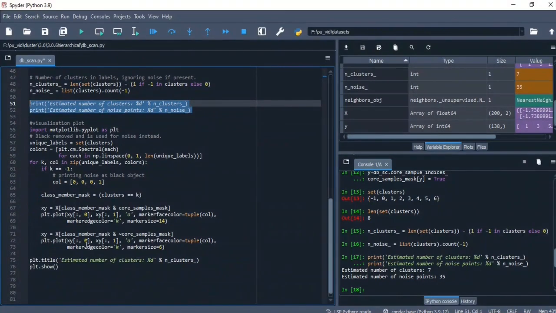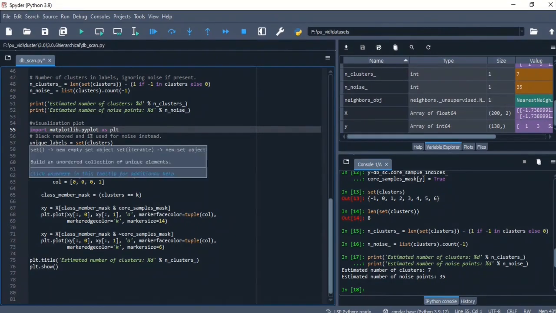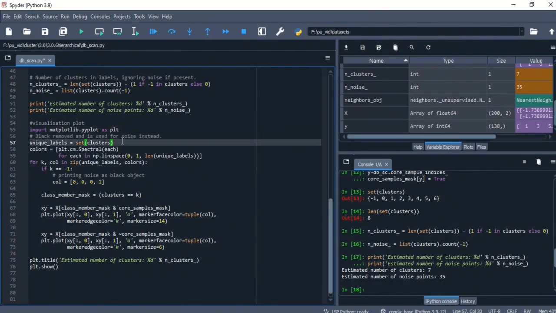And now let us have a look at its visualization so that you can understand how DBSCAN has effectively clustered the objects. For the visualization, we are as usual using matplotlib and pyplot with the alias plt. First, I am marking every cluster as a unique label. Let me execute it step by step.